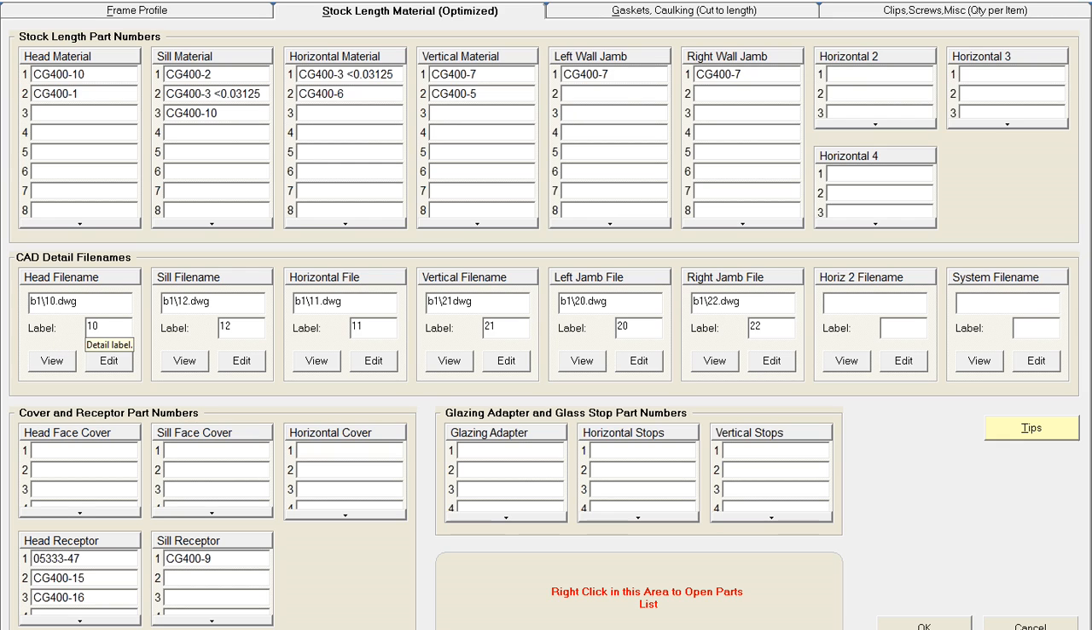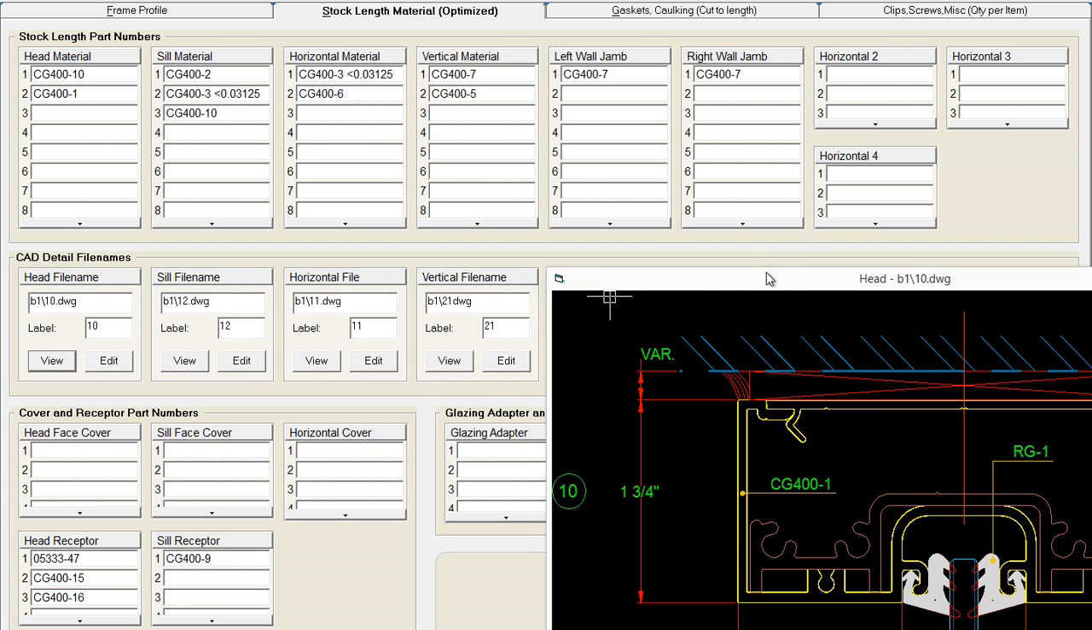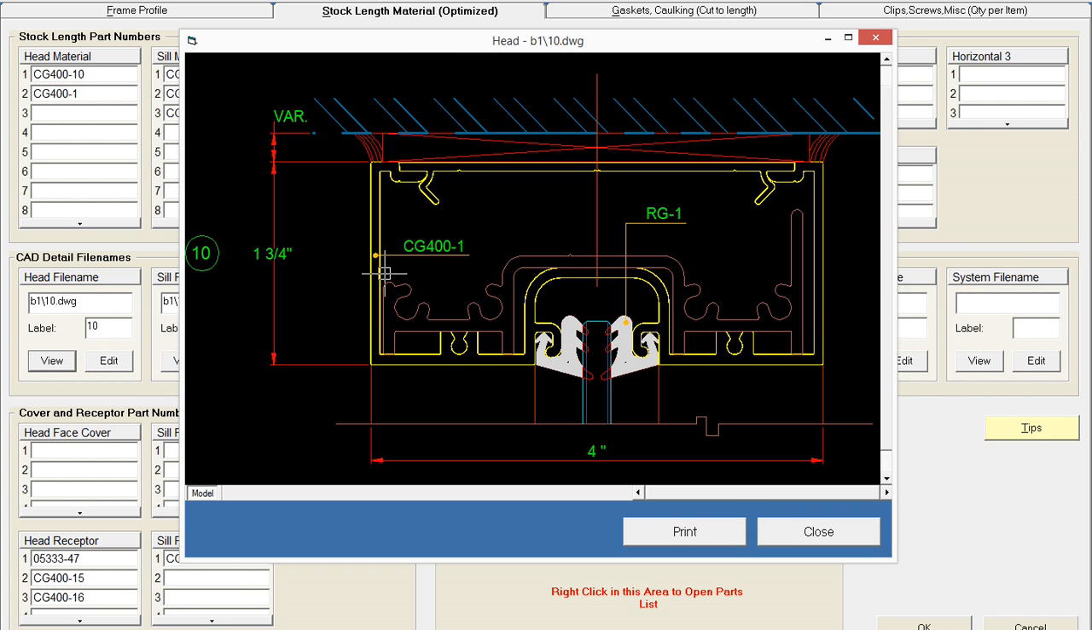Now the label. If a manufacturer has a system detail or system drawing that shows all the different details with an elevation and they're already labeled, then you can just use the same labels that they've already used in those CAD drawings. That's why some of these already have different labels. A lot of times you'll see a 1 for a head or a 1 for a jamb, but TrueLight's decided to label in this way. So I can hit view here, and this is how I can see that detail just real briefly, and I can even print it right here.